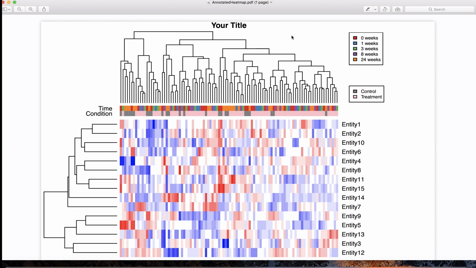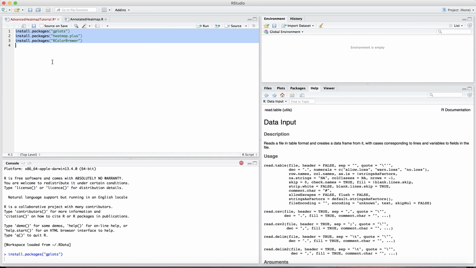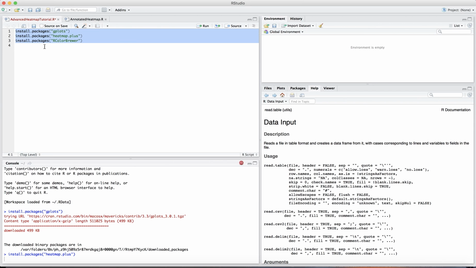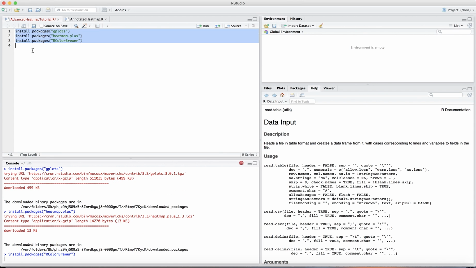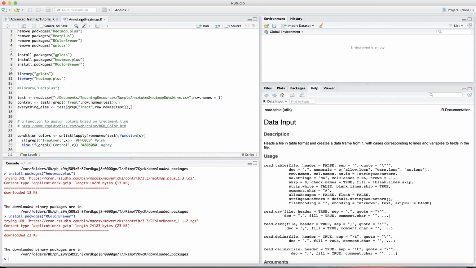So let's get started. First, we need a couple packages. We have gplots, something I described in a previous video on how to make a simple heat map. We're also going to use heatmap plus, a similar version of heatmap function, and we're going to use RColorBrewer so we can have more color options. So I'm going to upload some sample data. I'm going to use my example script here. I'm going to share this in the comments section.